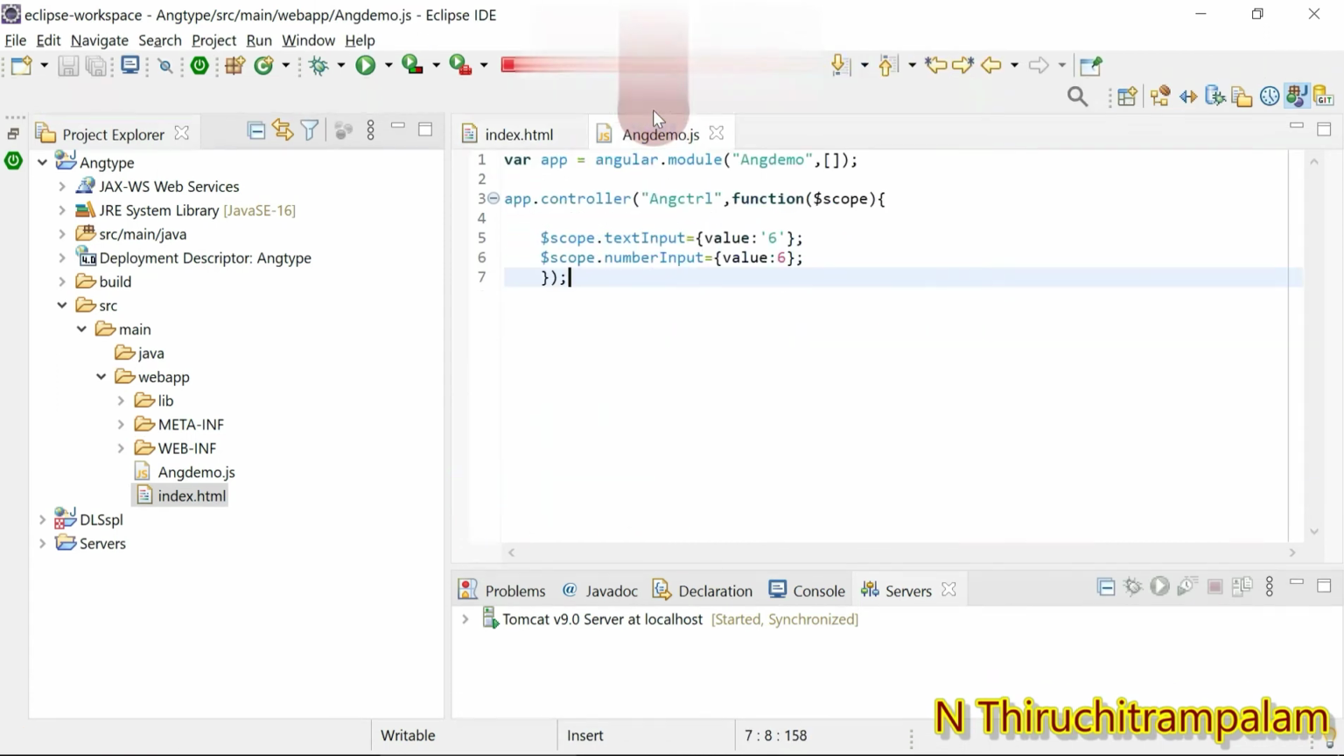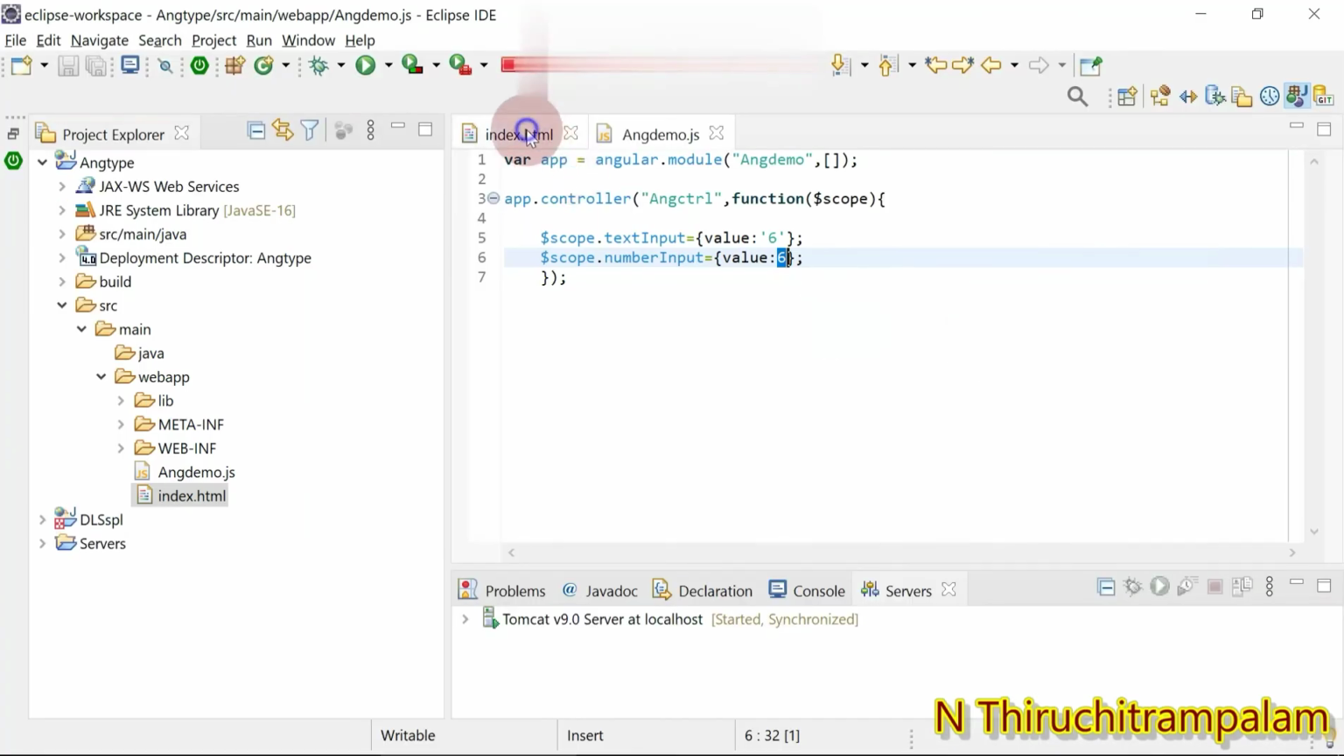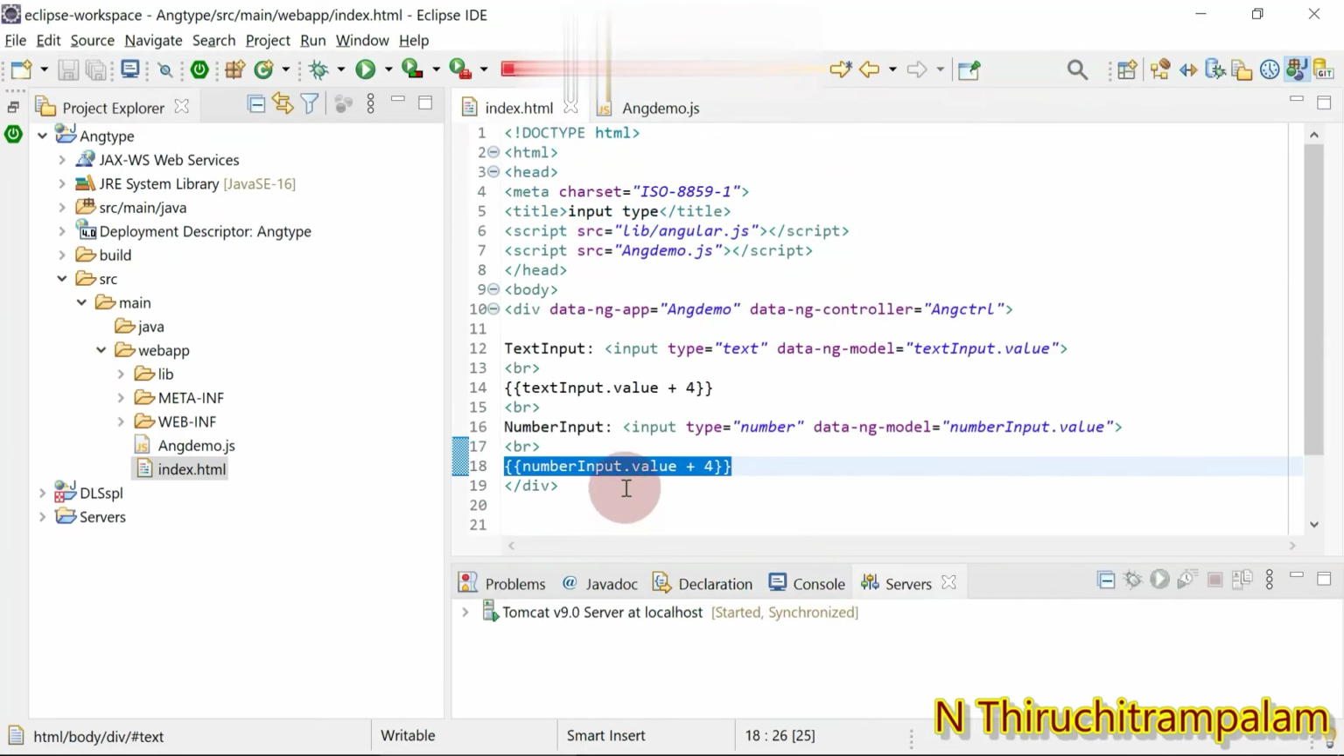The 10 value here is from the angular expression, and this angular expression contains number input dot value. So go to the ang demo.js file. Here you can see the number input property, and its value is 6. So this 6 is replaced in this angular expression when it gets evaluated. So 6, and then here you can see the plus sign, plus 4.